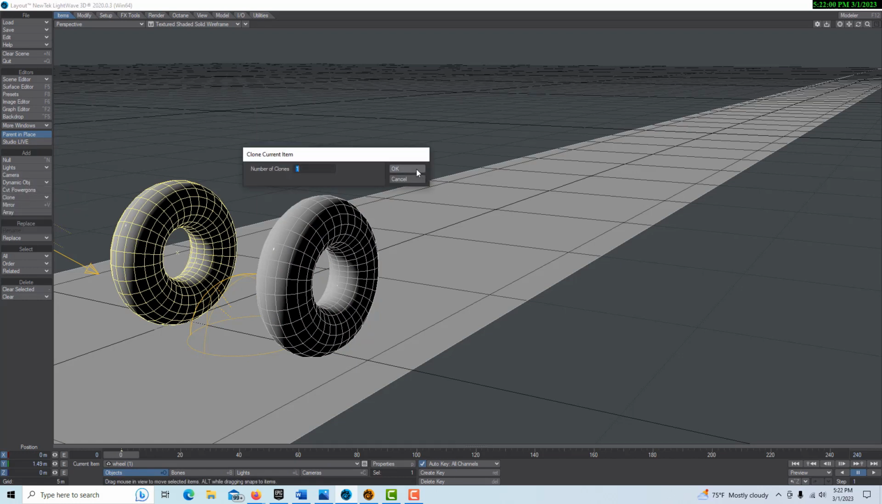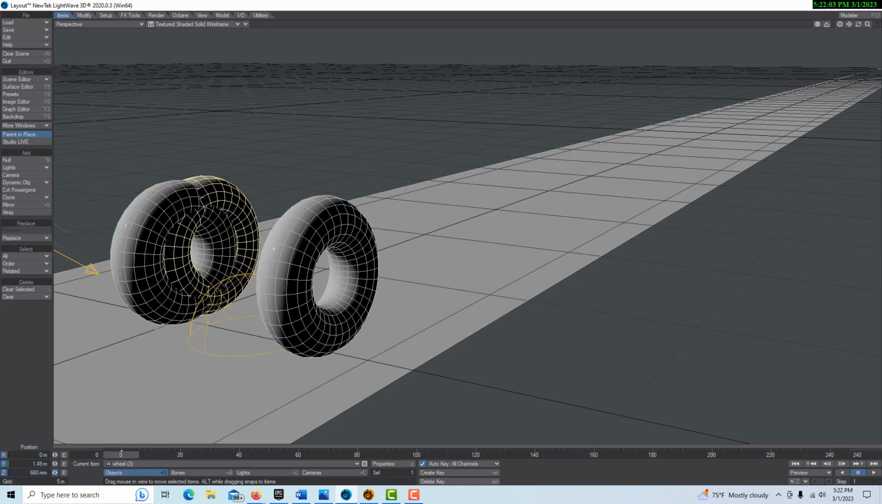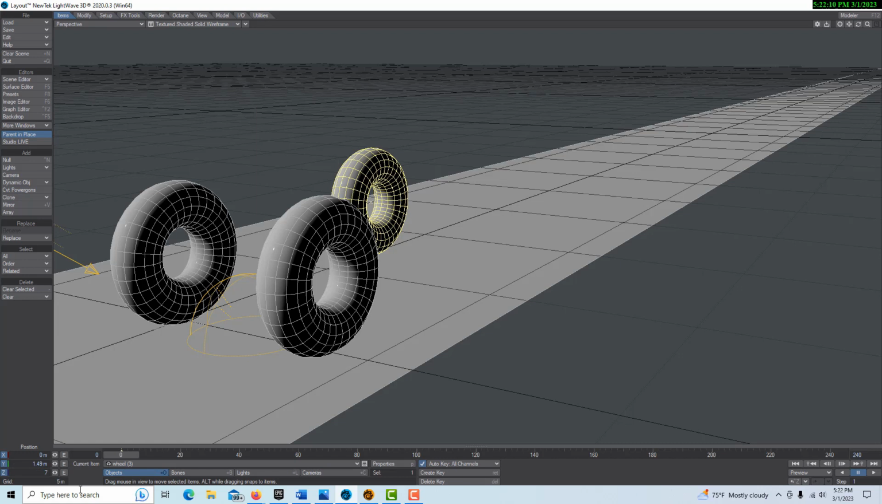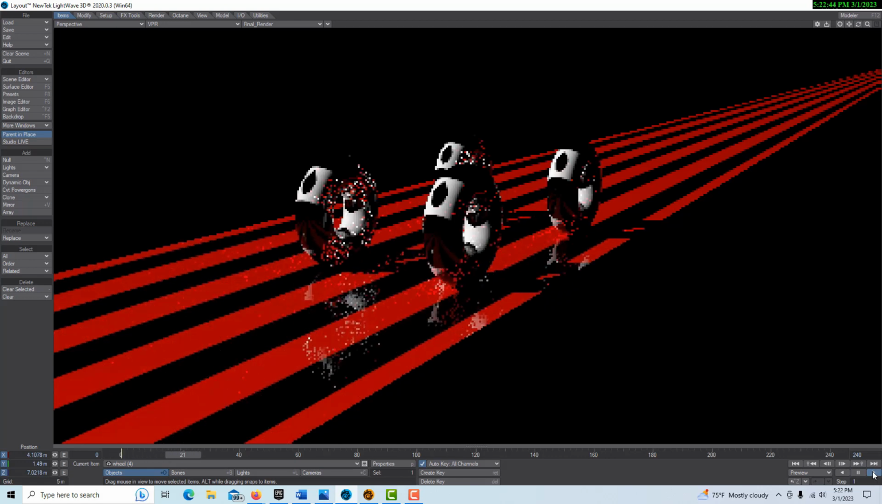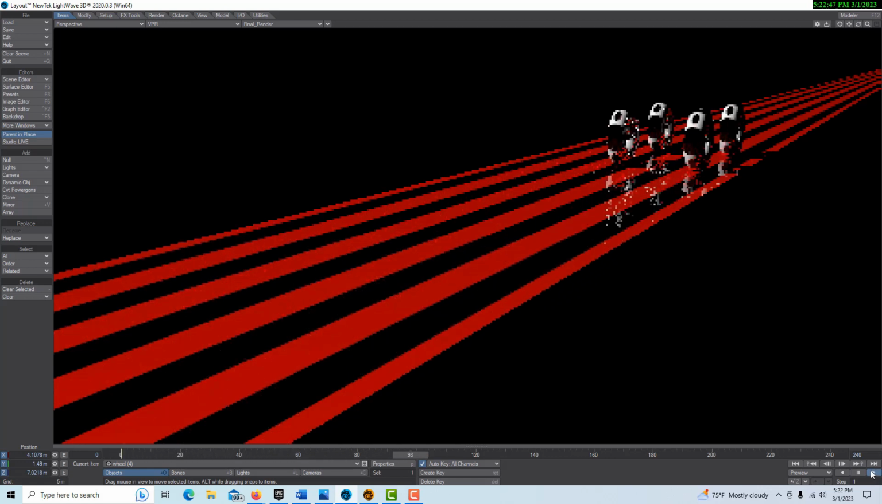Clone current item, OK, and now I can push it forward on the Z, let's just make it a straight 7. Then let's see if I can clone this one, clone current item, OK, and take it on the X this way. Now if I go into VPR, I have 4 wheels, and I hit play, they all go at the same time.